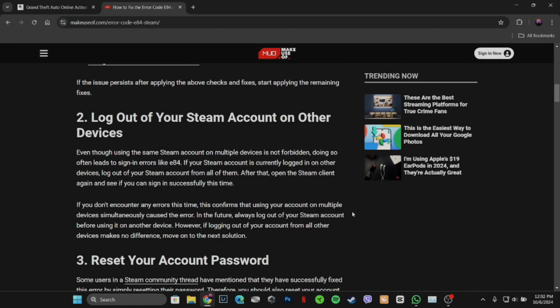Once done, now the next step is to log out of your Steam account on other devices. Even though using the same Steam account on multiple devices is not forbidden, doing so often leads to a sign-in error. If your Steam account is currently logged in on another device, log out of your Steam account from all of them. After that, open the Steam client again and see if you can sign in successfully this time.